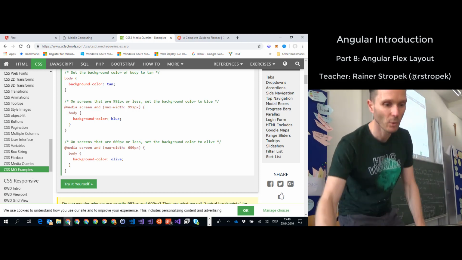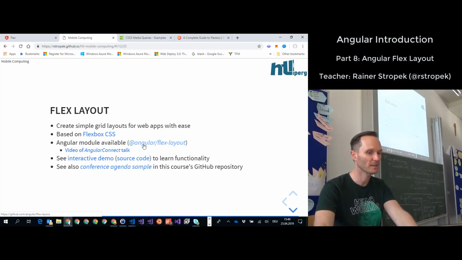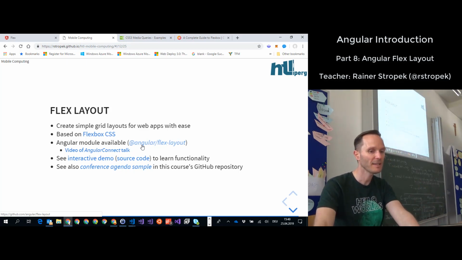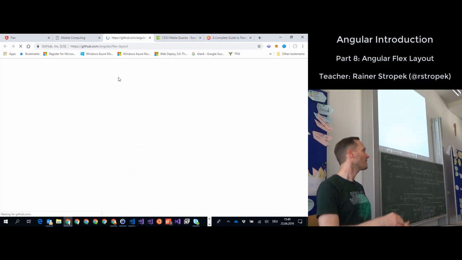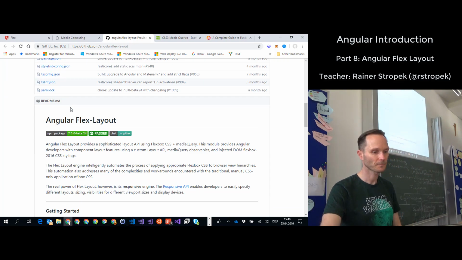Because in Angular, we have a package which is called Angular Flex Layout, and you can see it's from the Angular team, or at least it's under the umbrella of the Angular project, and this Angular Flex Layout makes everything much simpler. And that's good news. Let me show you what this Angular Flex Layout can do.